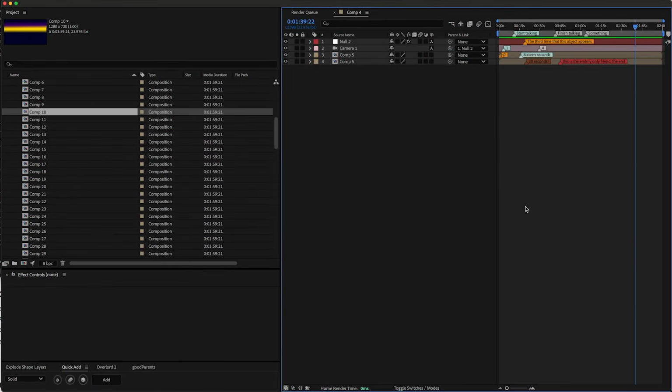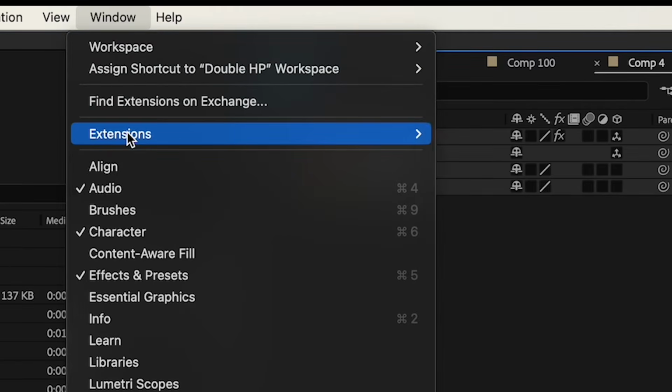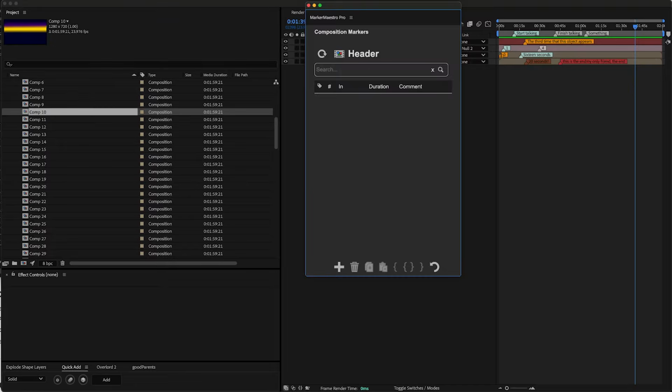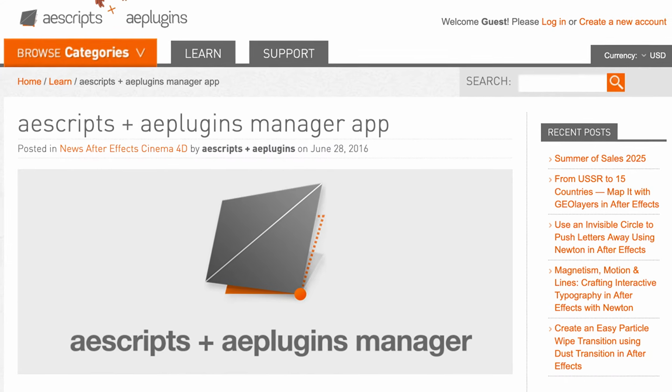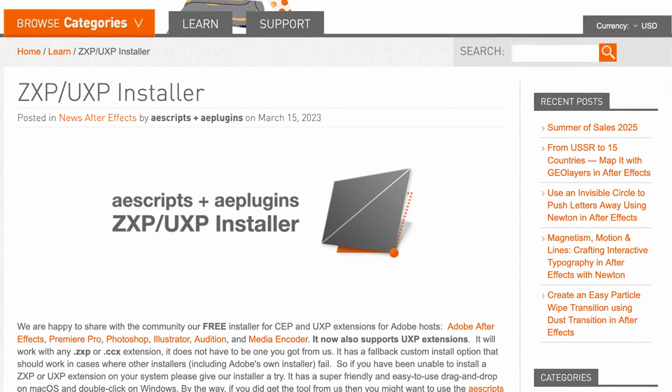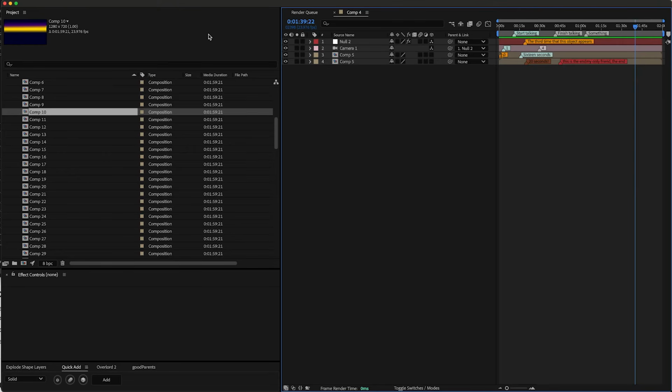The original Marker Maestro was a script. Marker Maestro Pro is an extension, so it's in a completely different place than before. So we launch the extension by clicking on Window, Extensions, Marker Maestro Pro. If you don't see it in your extension submenu, quit out of After Effects and check the README file for installation instructions. Honestly, the easiest way to do it is to use aescripts plus AE Plugins Manager, or the ZXP installer, also from aescripts. The links are in the README file.